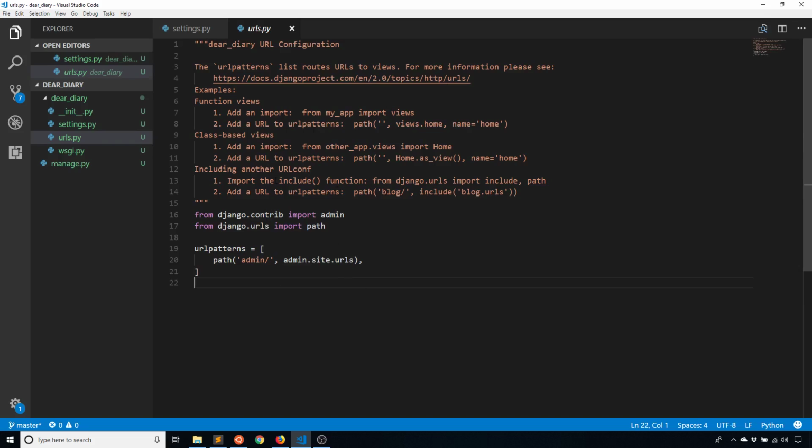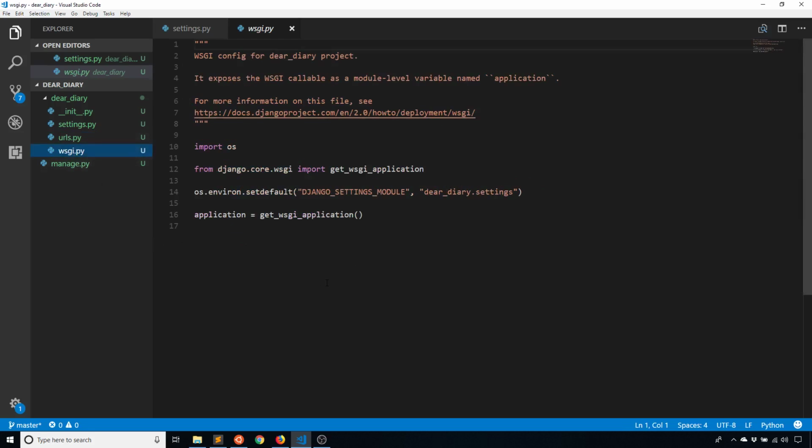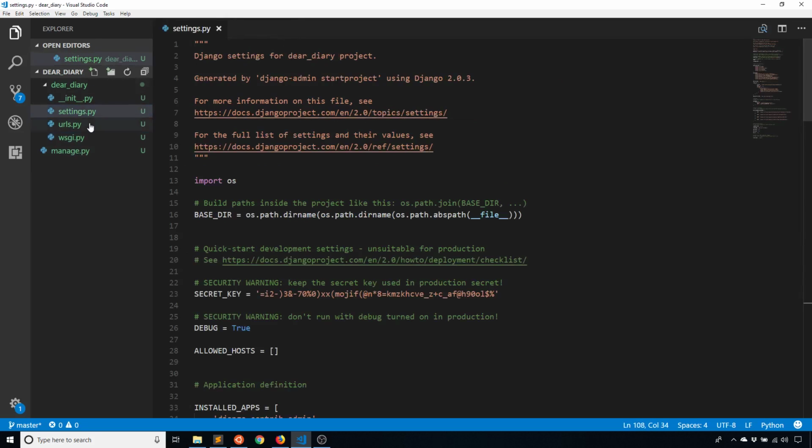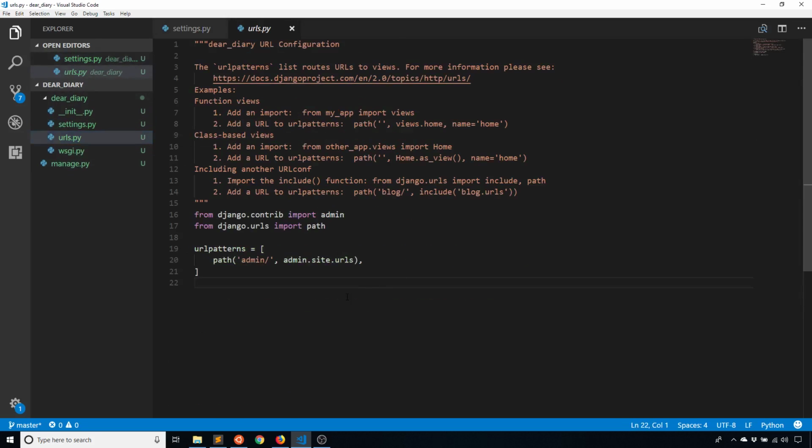And then basically that URL is handled here. So the URL is looked at, and it will check if it matches any of the patterns here. If it does, it will send the app to that part. So as you can see right now, we only have admin, and it does something with admin.site.urls. And then finally, we have WSGI, and this is just something for the server, so the server can actually run the app. So really the most important file out of all of these is URLs and settings.